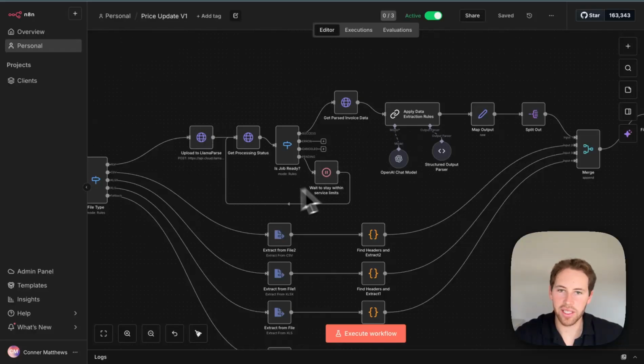So this whole section here is HTTP requests to the API. This section here extracts the data that's required, so it's not needing every column in that PDF sheet. It only needs the product code and the price excluding GST. Then it's formatted into the correct JSON format and then split out so every product has its own object.